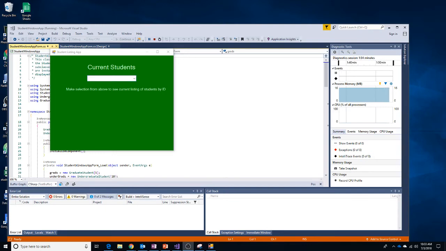Hello class. This will be the first in a series of videos where we'll create a component-based application. A component-based application is one where we separate out different functionality from different pieces of the project. Here's a little bit of what our final project solution will look like.